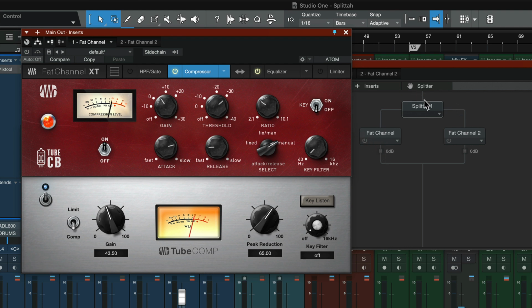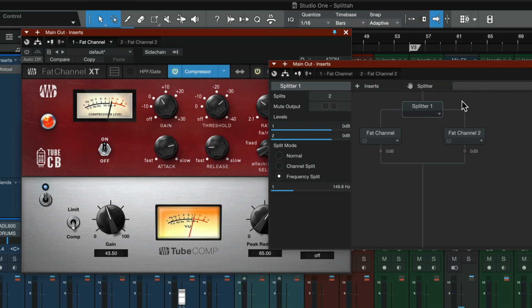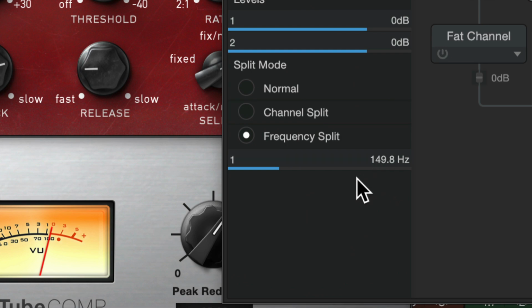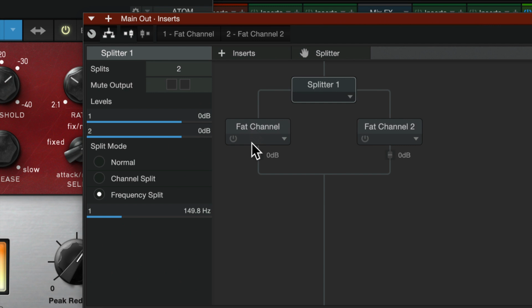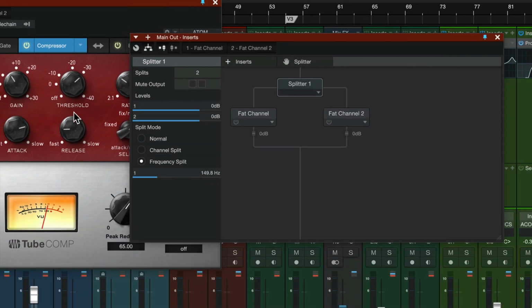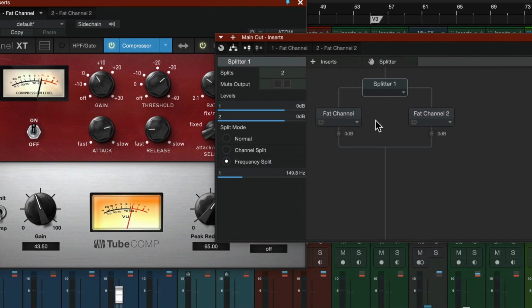So the one on the left here, you can see we have the Splitter on our main output, on our master fader, and this Splitter is in frequency split mode, and I've chosen to split it right at 150 hertz. So the lows, 150 and below, are going through this Fat Channel, and 150 and above are going through this one, number 2, okay?